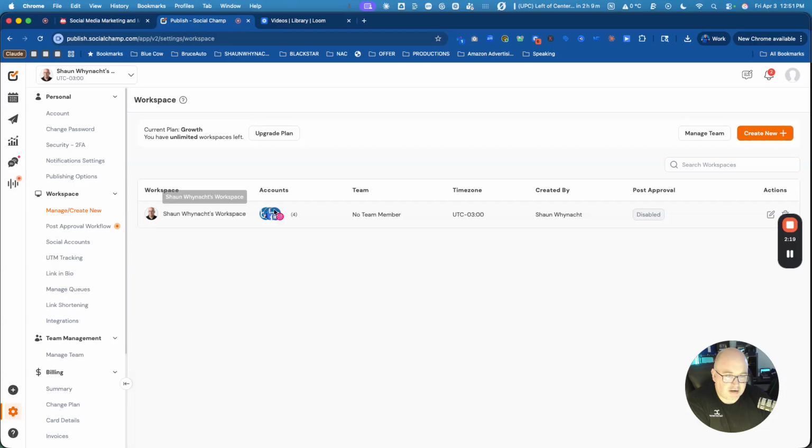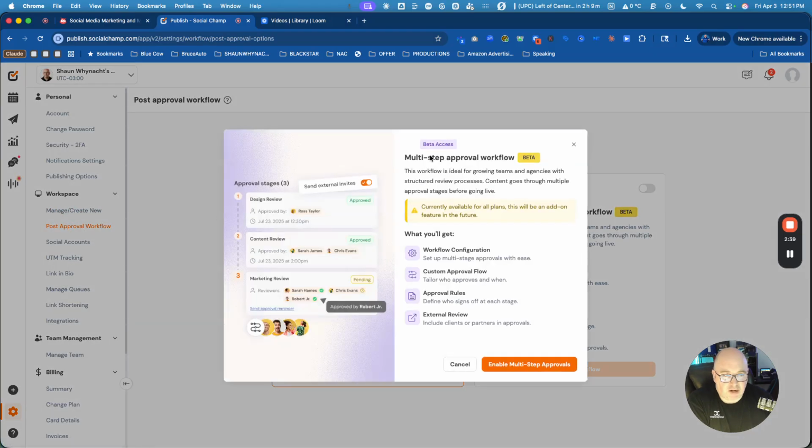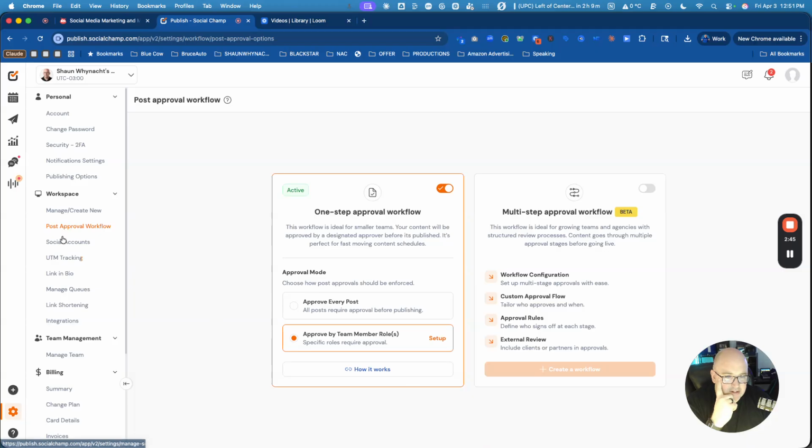I just created mine here and added all my social accounts to it, and you can create more, especially if you're on the growth plan. It says you have unlimited workspaces left, so you can create other ones. I'm assuming this would be used if I was doing it for clients and wanted to create a workspace to manage their stuff. That's where I would go ahead and do that. And then we've got our post-approval workflow here. This is in beta access, so we're not going to go into the details on that.